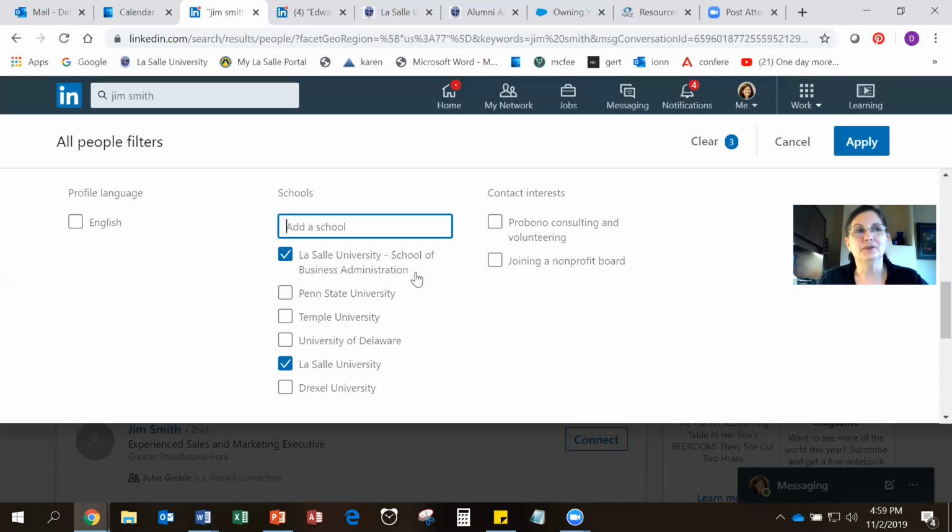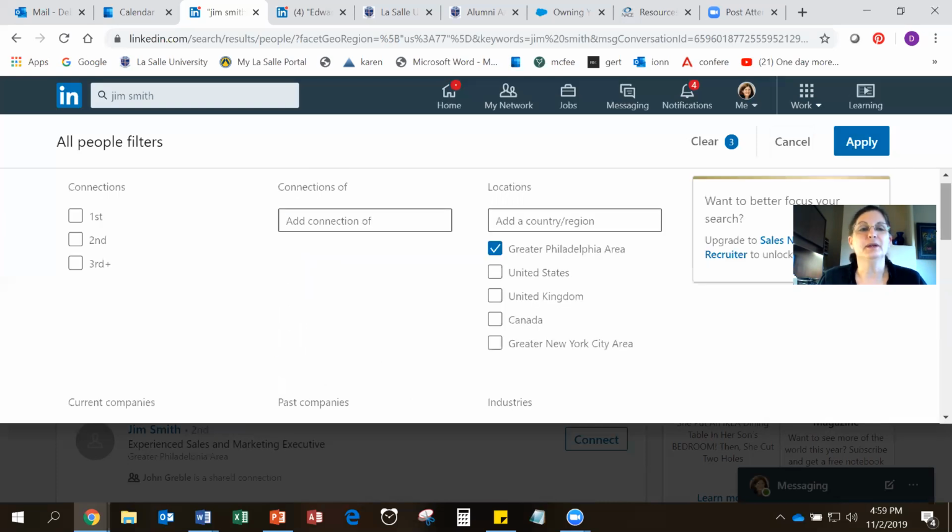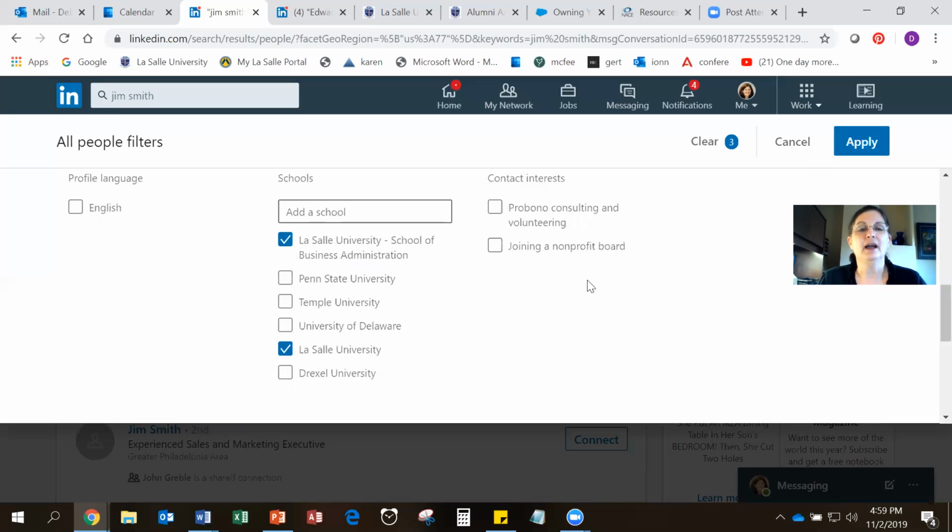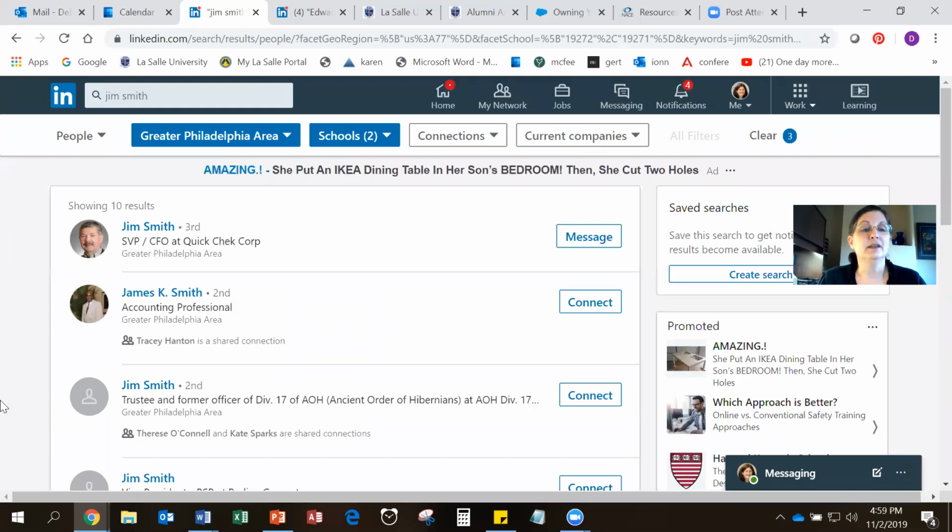So there'll be Temple University, but there'll also be Temple University and the medical school, Temple University and other schools that are in Temple. Okay, so if I click apply now, I'm going to find all the Jim Smiths, that's up here, in the Philadelphia area who have either LaSalle University or LaSalle University School of Business Administration in their profile. And when I click there, okay, I just end up with 10 results.